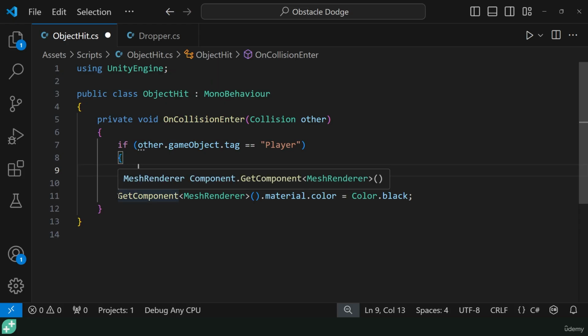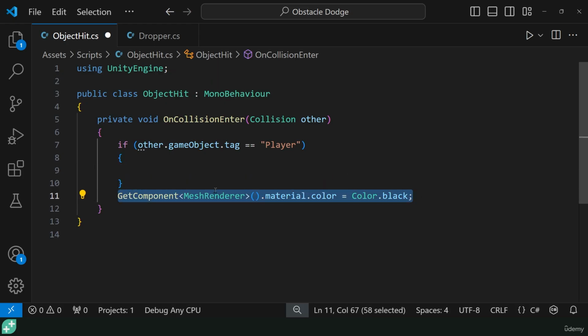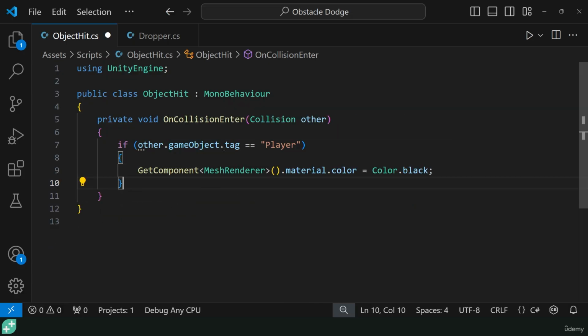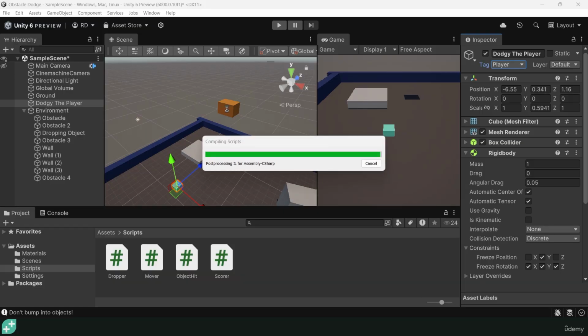Then what do we want to do? Well, I'm going to grab the content that I had just down below and cut that, Control X, and then paste that, Control V. So now we have our if statement saying if the tag of the object is Player, then change the color to black. Let's save and see if that has worked. Click on play. First of all, I want to see if my object drops to the ground, if it changes color.